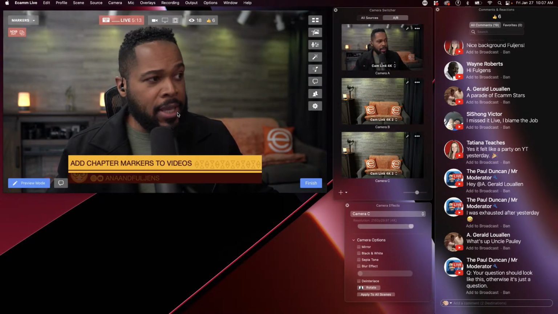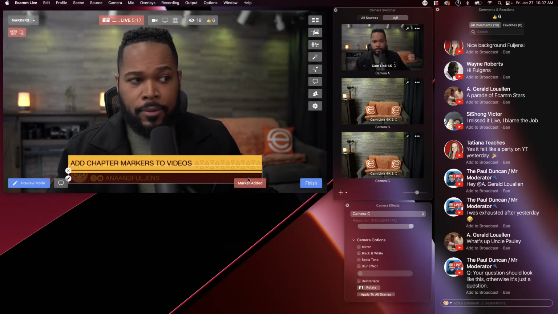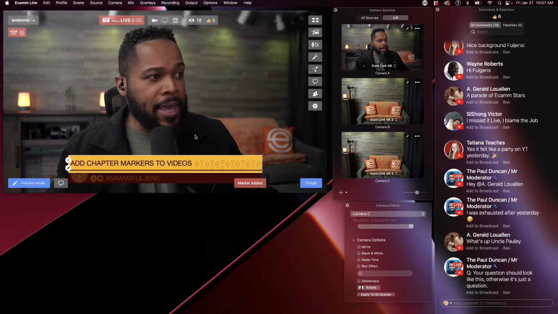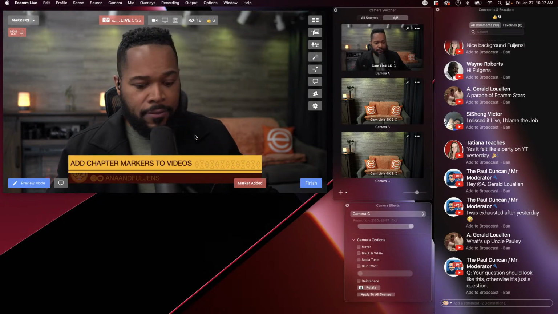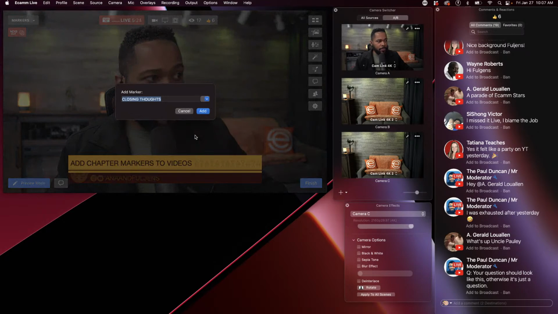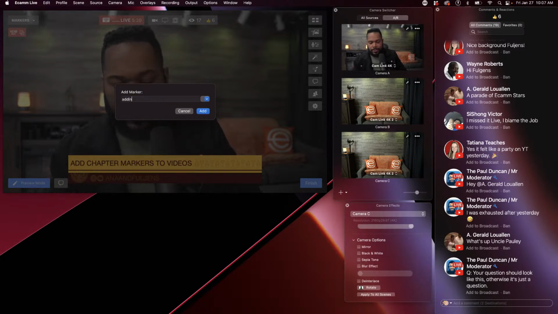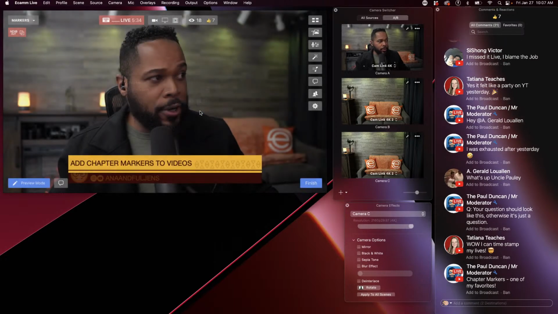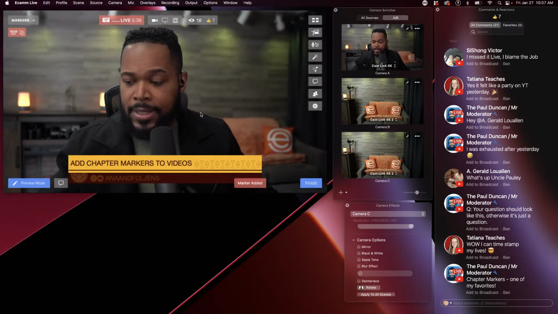two things, right? If you type the M key, marker added. You see that marker added. And if we want to be more specific, we can do Shift M. I already had closing thoughts here, but this is adding markers. So with Shift M, you can actually label your markers. And let's get out of live demo mode.